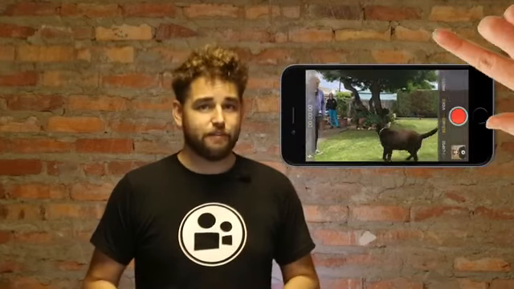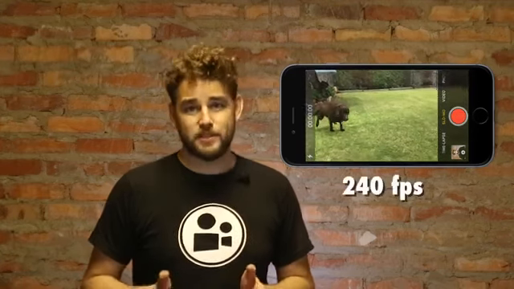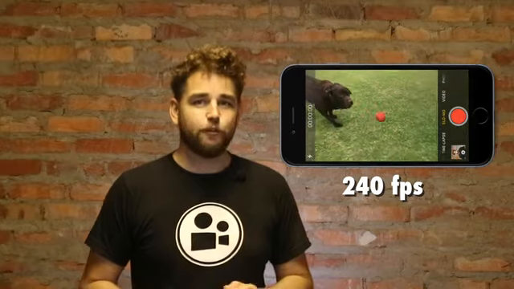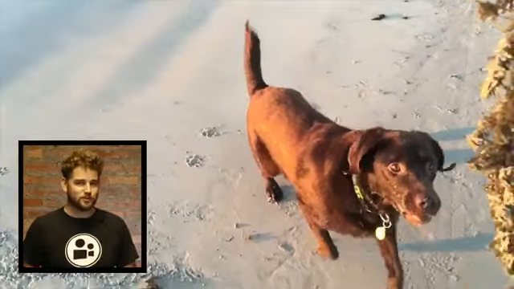The slow motion option is one swipe further left on your iPhone's photo app. In this mode, the camera can film at 240 frames a second. This is ideal for anything that involves action or water. The faster it moves, the better it will look in slow motion.